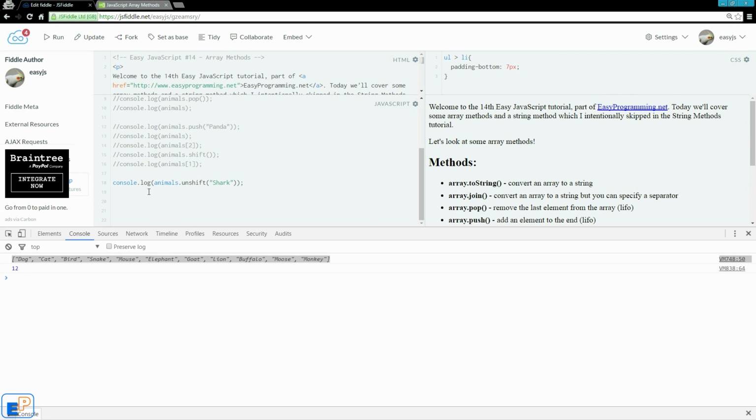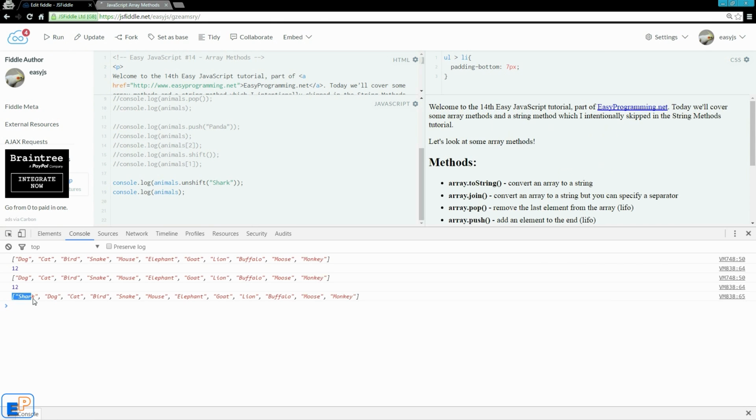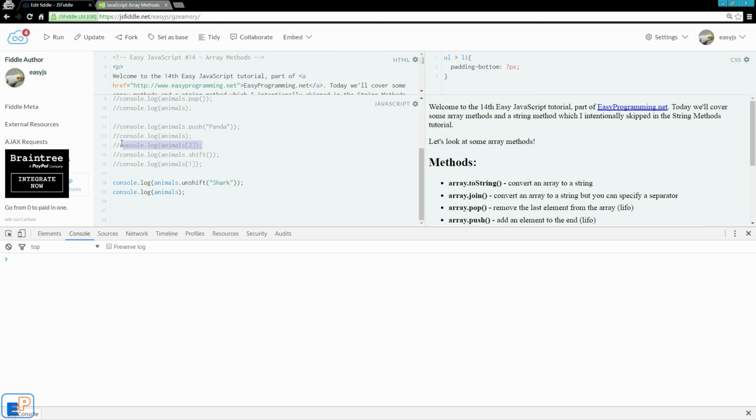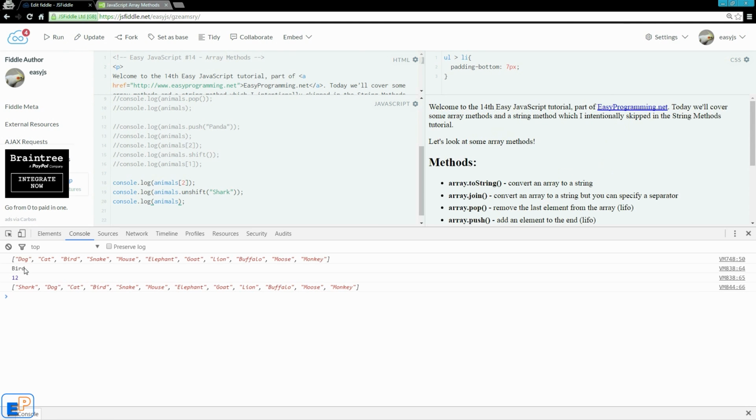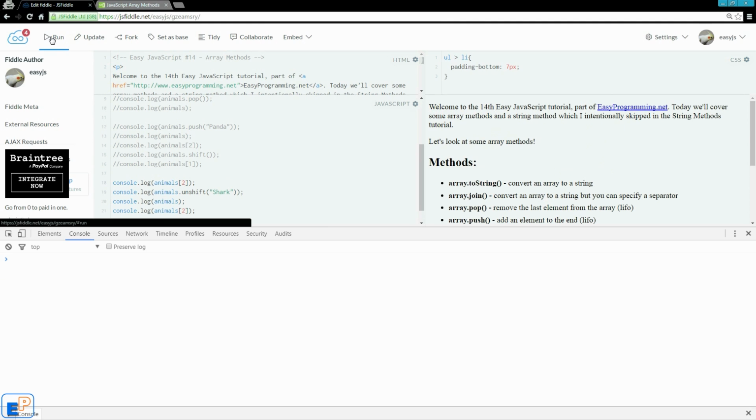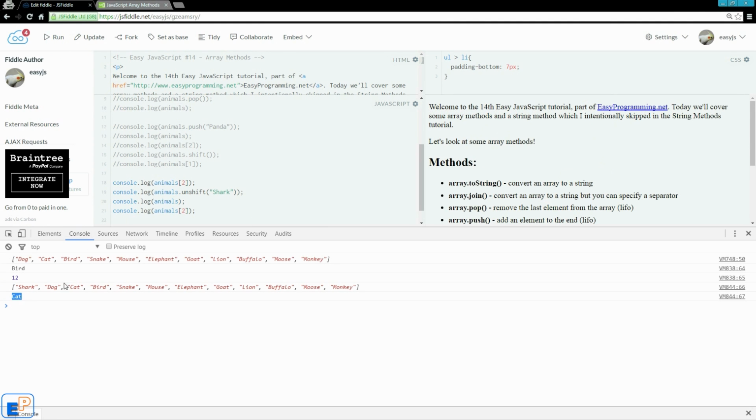So now let's do console.log and just look at what we added on. There you go. Now shark is in front of dog. Make sense? The same concept can be applied here as well. If I want to look at the third array element, if I run it, there you go, it's bird. Now if I do the same thing here, it's now cat because this was shifted.